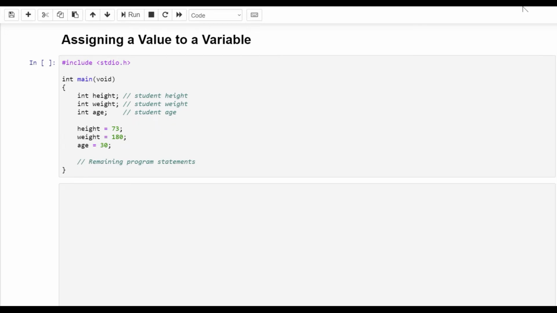So to assign the height 73, you can see that we have our height variable name, the assignment operator, and the value we want to assign. Likewise, we assign a weight of 180 and an age of 30. Again, this program doesn't display any output. We're just showing how to declare and then later assign a value to a variable.